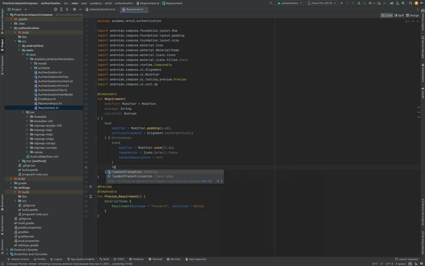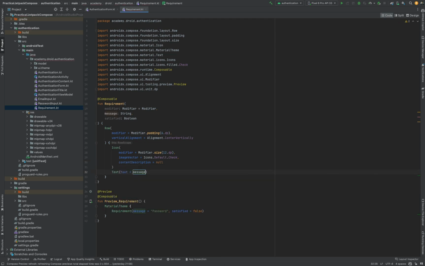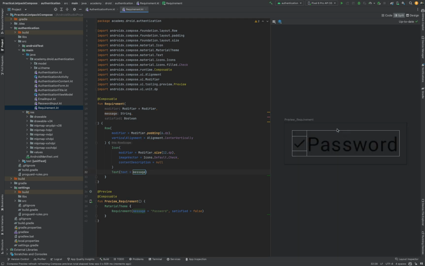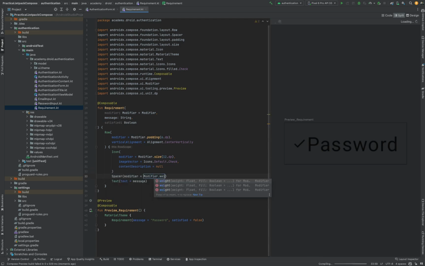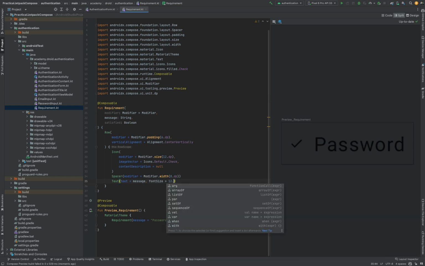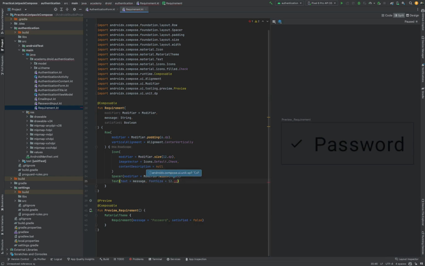With our icon now in place, let's add a label that will describe what the requirement is. For this, we'll be using the text composable and assign the message from the arguments of the composable function. We can now see in our preview what this looks like. Things are a little cramped, so we're going to add some visual spacing here using the spacer composable, giving it a fixed width of 8dp. This creates some nice spacing between our icon and text. We'll also update our preview to have a background so that things are a bit more visible within the IDE.